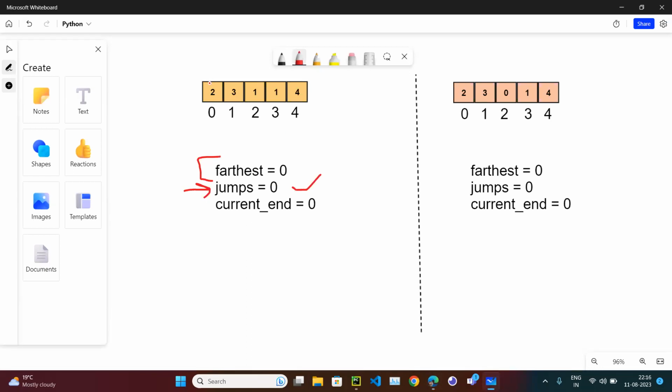From here we can go here, from here we can go here, right? But shall we take this route or this route? We don't know. So what we are going to check is, from the current index, what is the maximum jump we can take. If we are here, the current end will be 2. But if we are here, the current end will be 4.